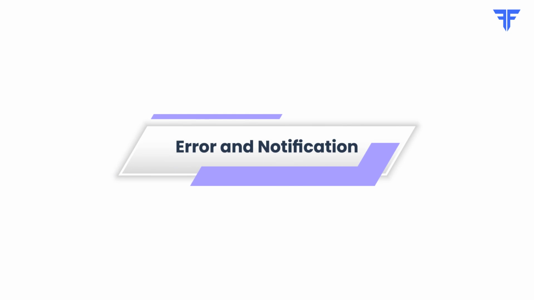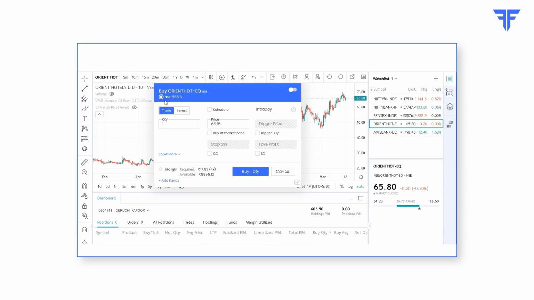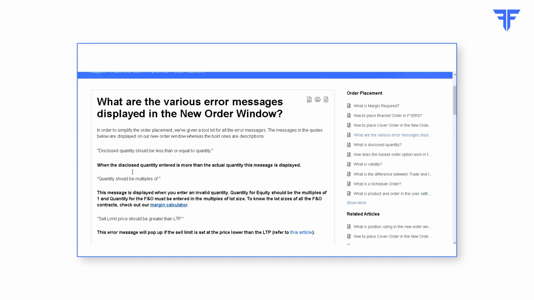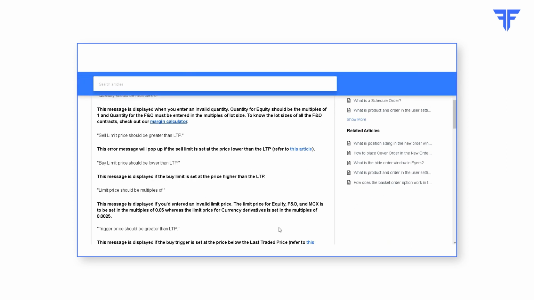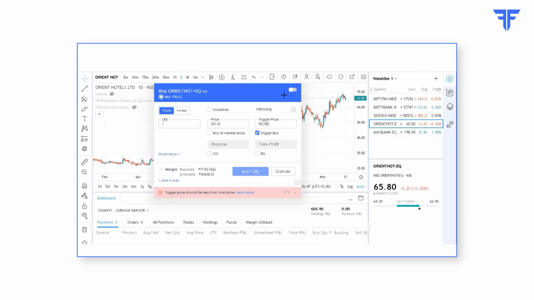Error and alert notification. The error and alert message notification have been enhanced as a part of the new order window, where the user will be able to rectify their order placement by going through the error message and alert messages. User will be able to navigate between the error and alert messages by clicking on the Next button under the Error Message section to understand the order placement error and correct it accordingly.